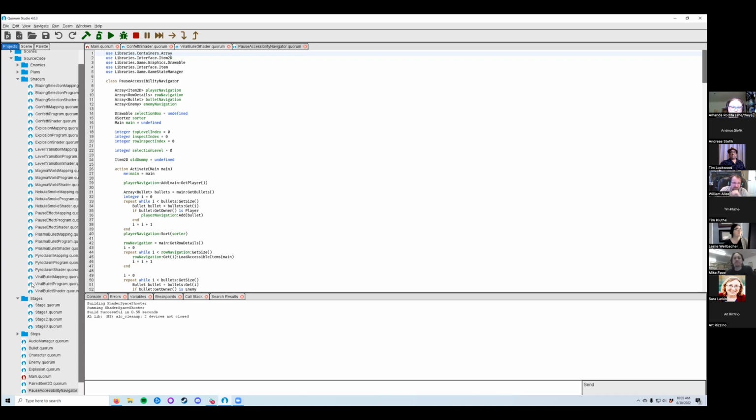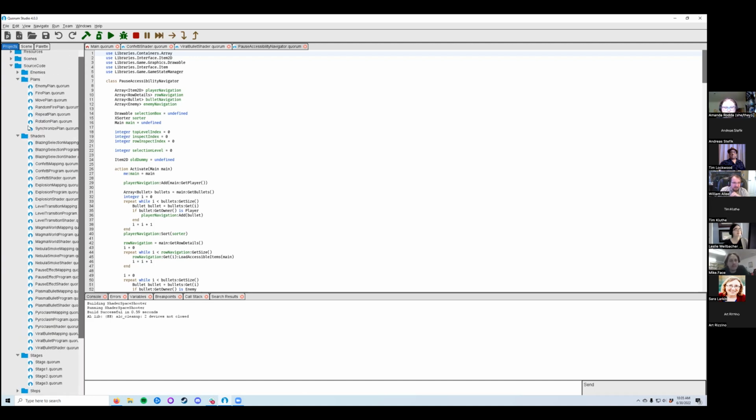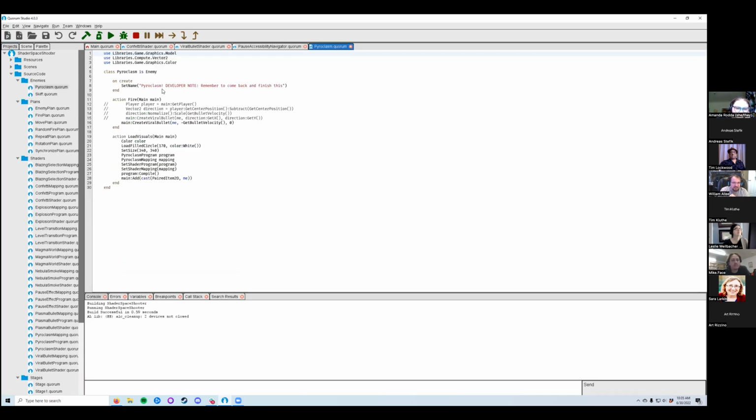There's a ton of stuff on this. If there's anything that people would like me to go on to in detail, please let me know. Otherwise, there's only one other thing that I wanted to show, which is just that the code for the boss enemy, literally just its name is Pyroclasm, and a developer note: remember to come back and finish this. I did not get to that, but it is still there for posterity.